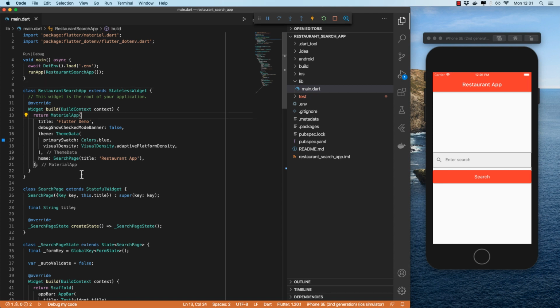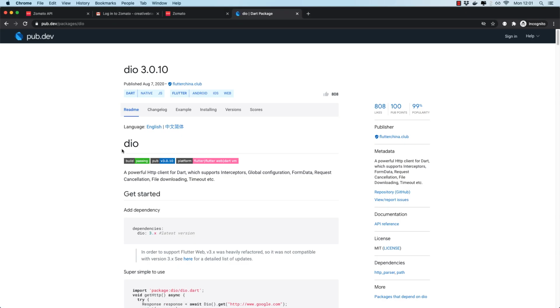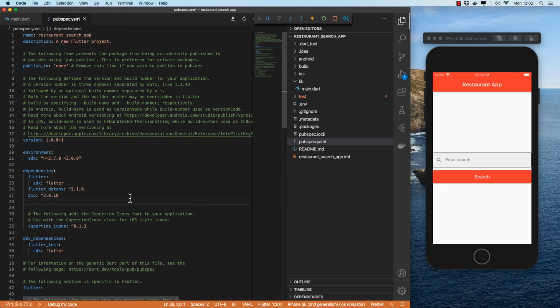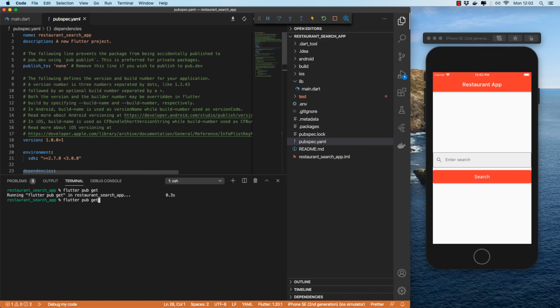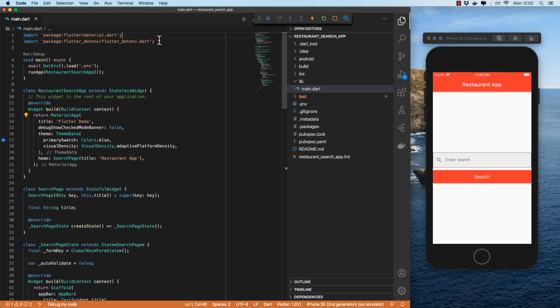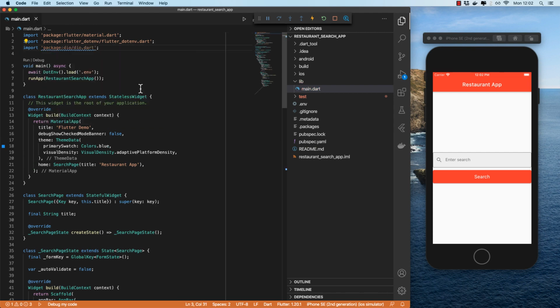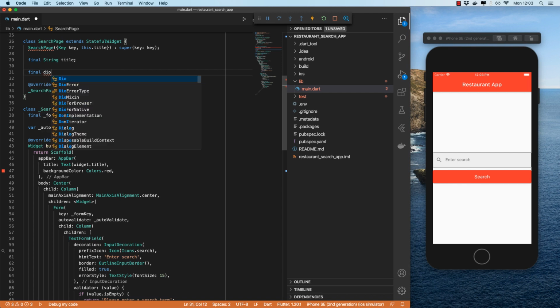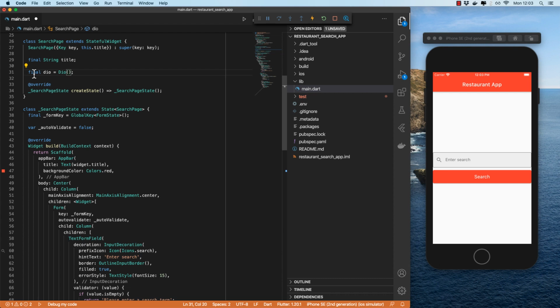I'm also going to install another package for making API calls. This is the Dio package. So I'm going to install Dio as well. And let's run flutter pub get again. Okay, so now we should have Dio installed. And let's import that. I'll come to our stateful widget, and then I'll create a final variable called dio. And here we'll create a Dio object. And then in order to use this, I'll come in here.